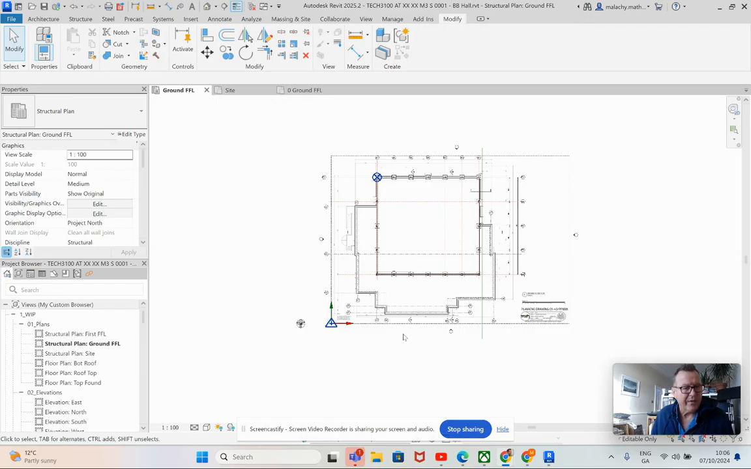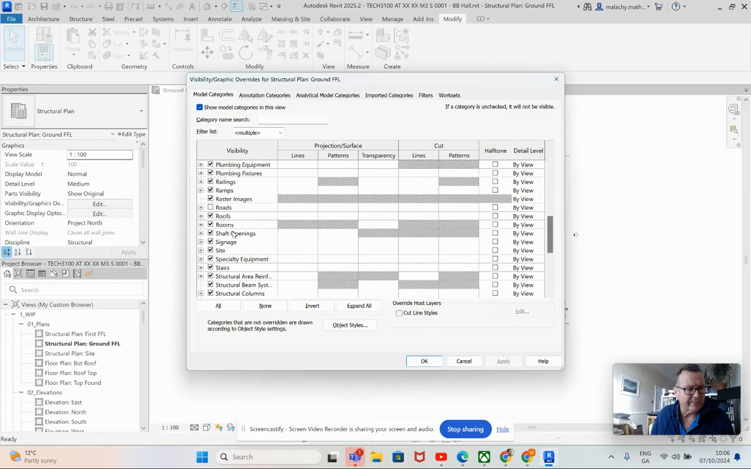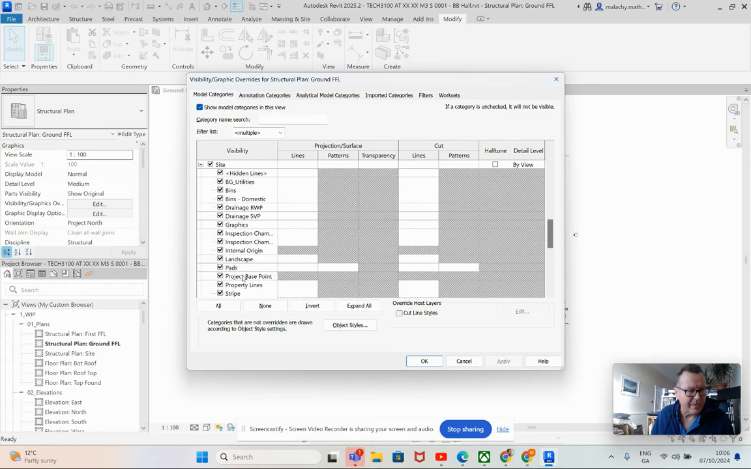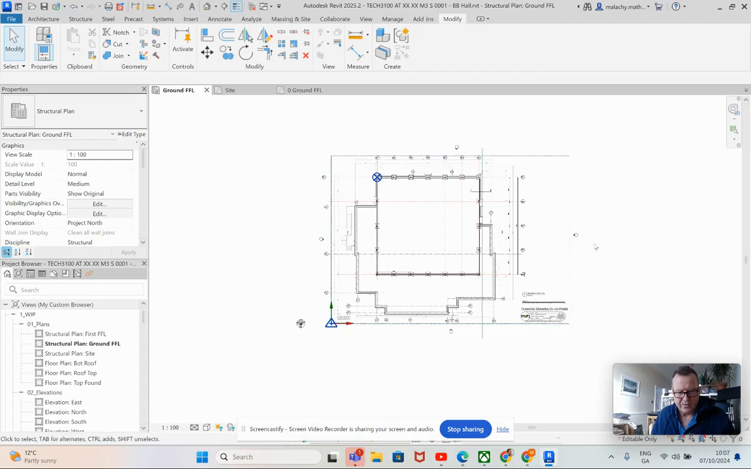VV on the keyboard will bring you into here, where you'll find what we're looking for, which is the project base point and the survey point. Make sure that those two are checked on. So they're on by default in the site plan, but nowhere else.